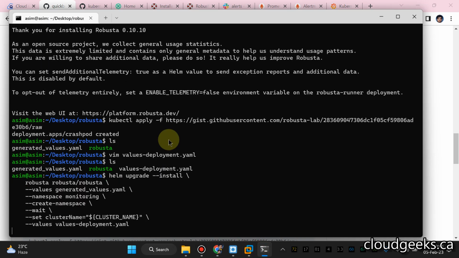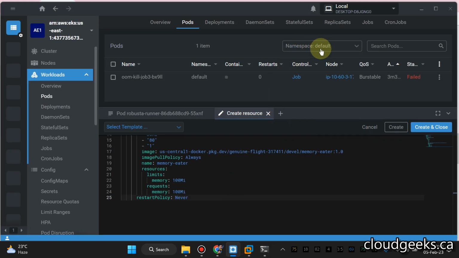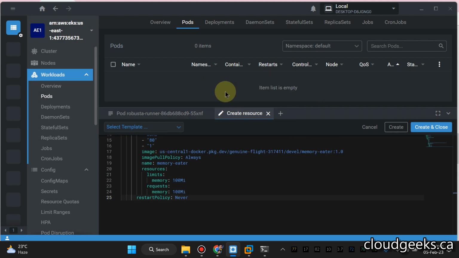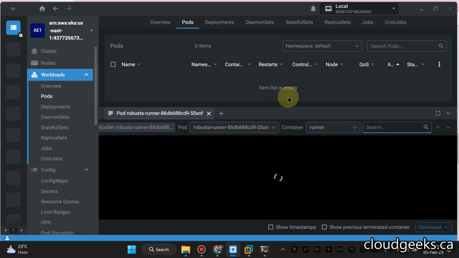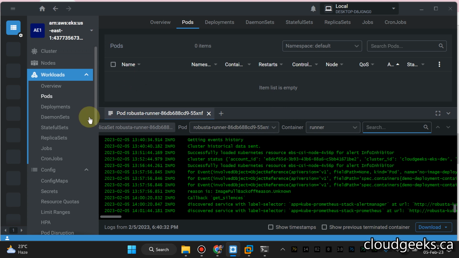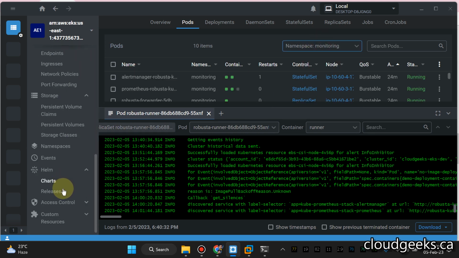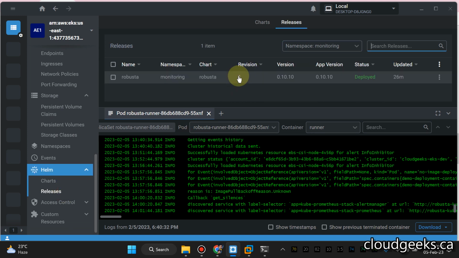So let's do that. It will take a little while. If I navigate back to this section, let me remove this home kill pod as well. Okay, and navigate to the monitoring section, then to the release section.